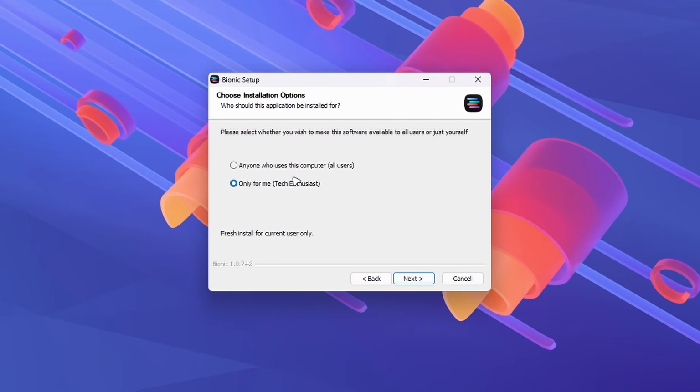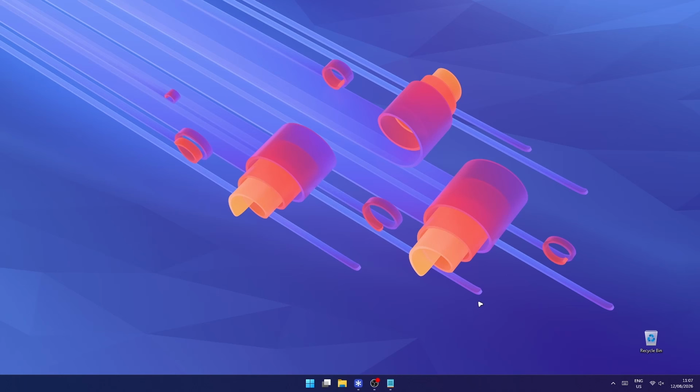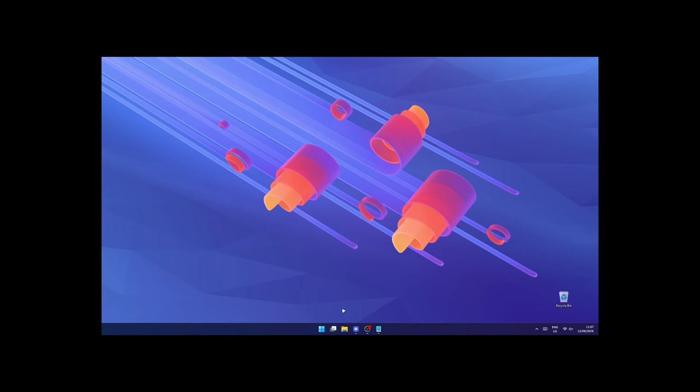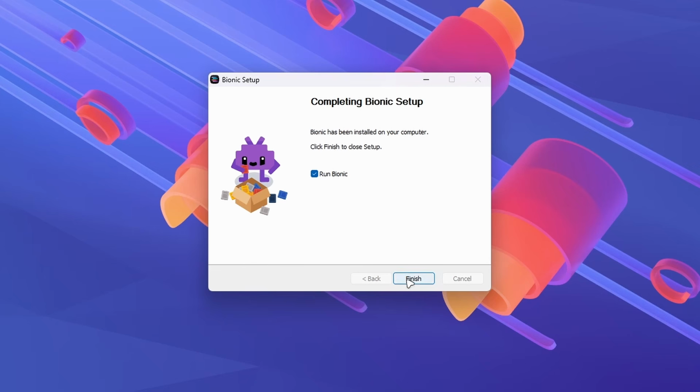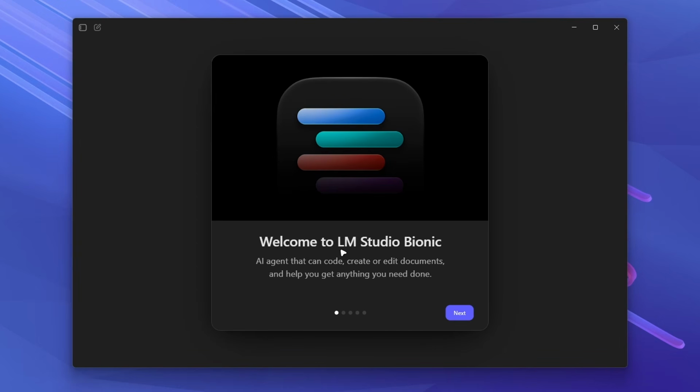I agree. Let's go, anyone who uses this computer. Next. Now the installer just went somewhere for some reason. Hello? Okay, so now it's installing. Let's click on finish and now it's loading the app. Welcome to LM Studio Bionic. Let's click on next here.